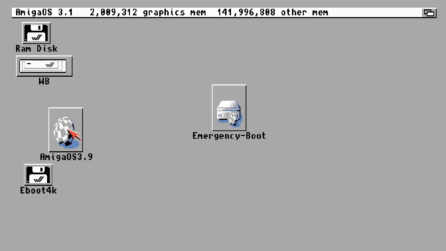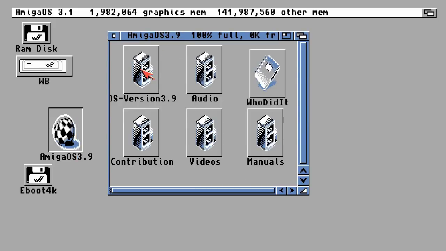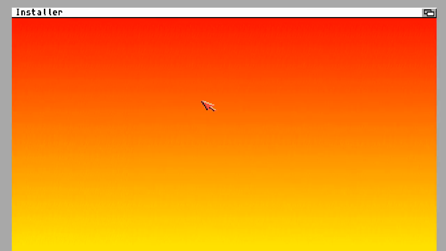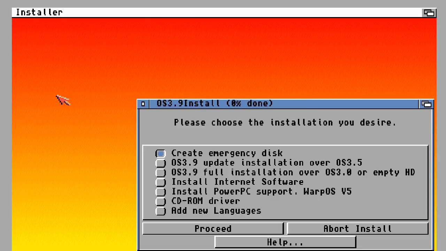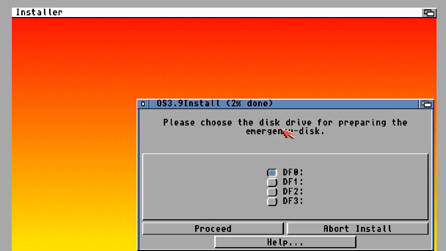Now, we're going to click on the Amiga OS3.9 icon. We're going to click on the OS version 3.9 directory. Click on the installation. And we get this screen. Now we're going to create an emergency disk. We need to create an emergency disk. Hit proceed. Proceed. DF0. That ADF file that we mounted is in DF0. Proceed.